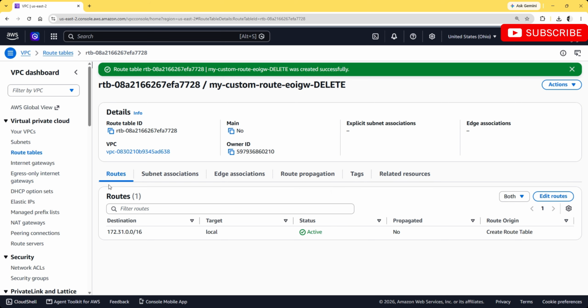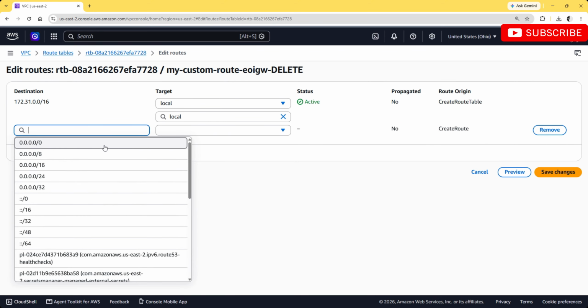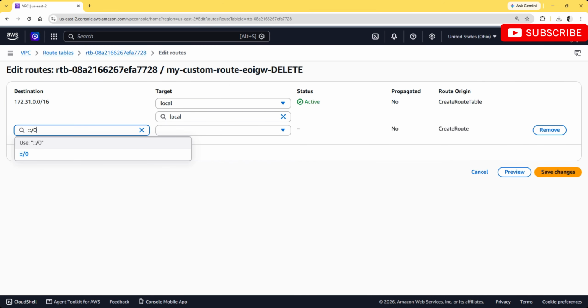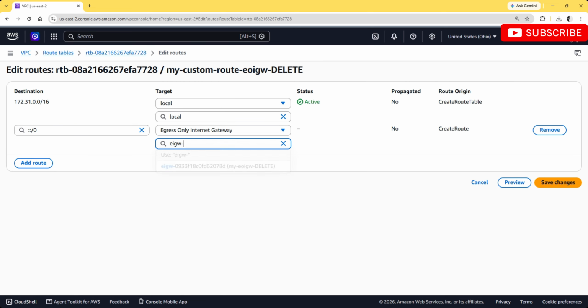On the routes tab, choose edit routes and specify this type of route here. On the destination box, you should choose Egress-Only Internet Gateway and save changes.